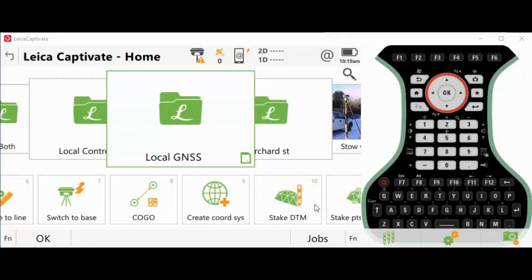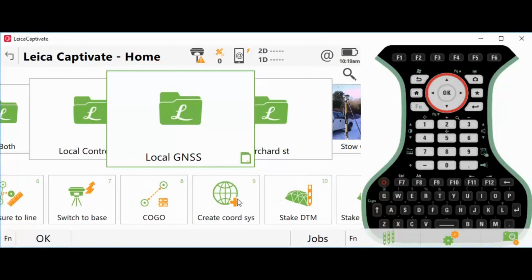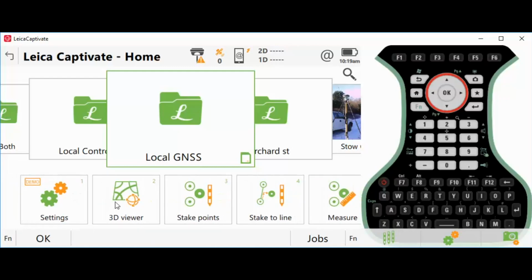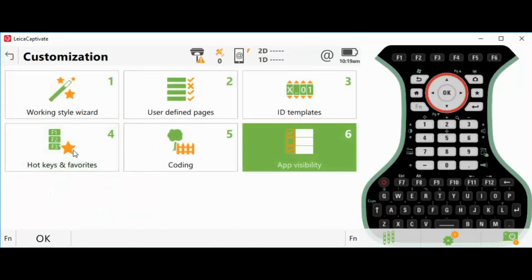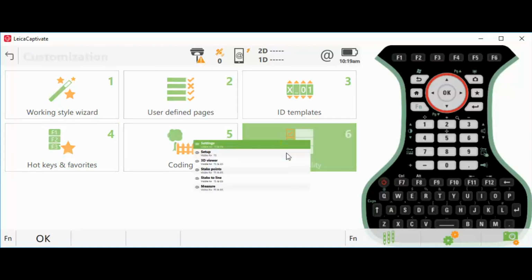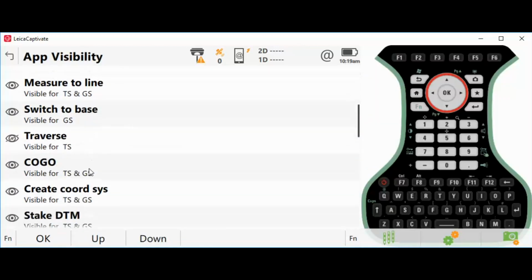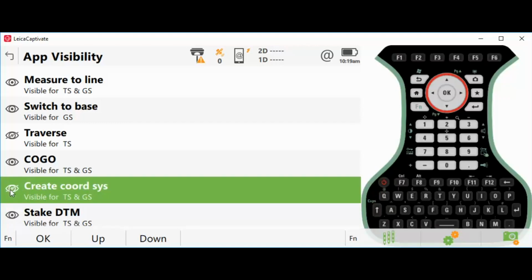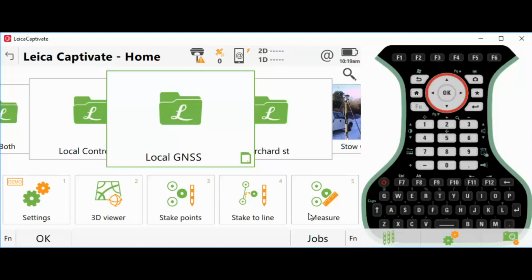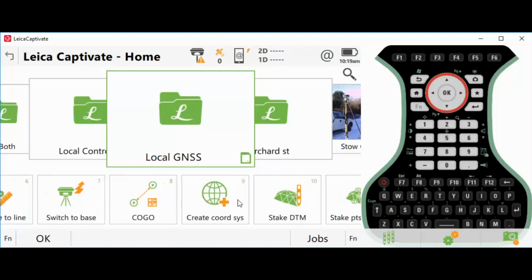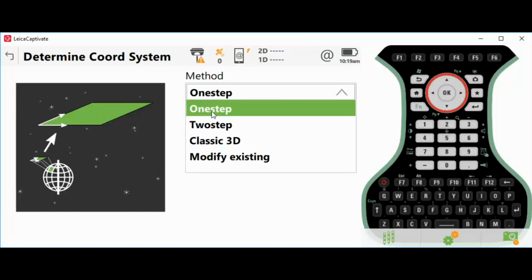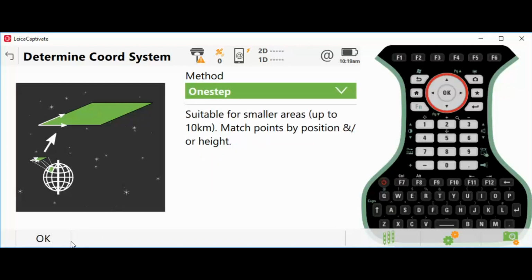Okay, so now we're going to create the localization. We're going to come to the Create Coordinate System app. If you don't have that app visible, go to Settings, Customization, App Visibility, and scroll down until you see Create Coordinate System. If it has a slash through it, it's not visible; just uncheck it and hit OK. Now you should have a Create Coordinate System app. For the method, we're going to use a One-step for this type of localization.